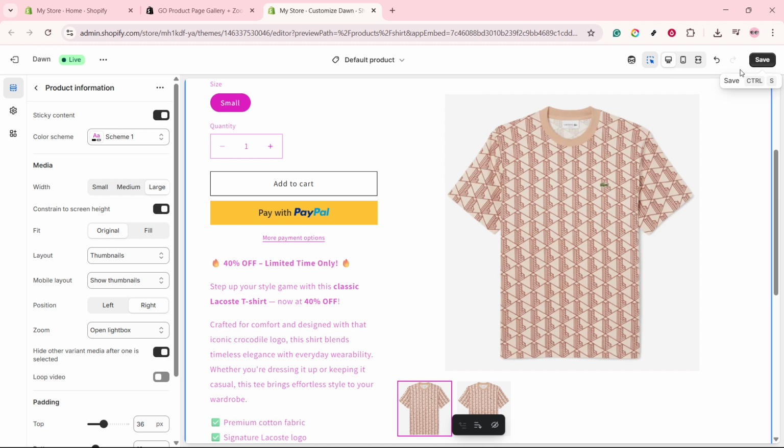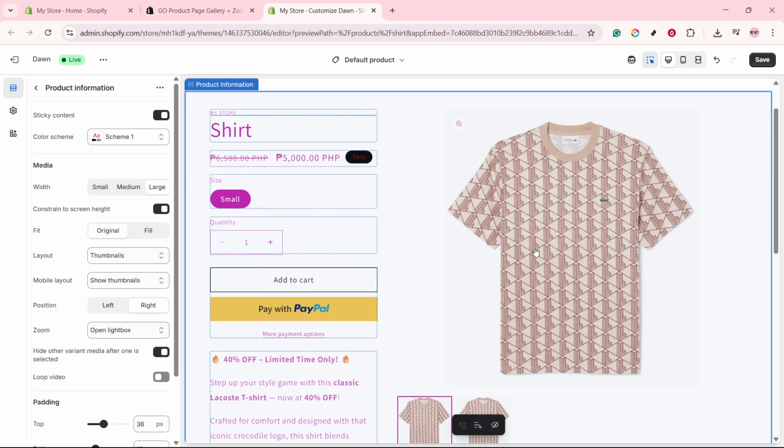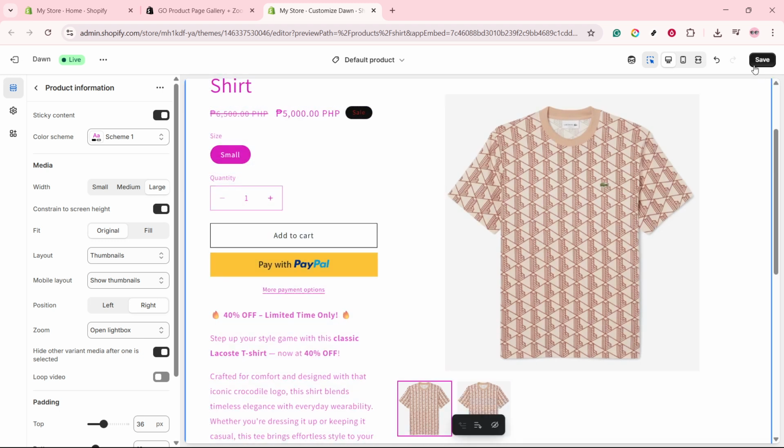By following these steps, you've successfully added a product image gallery with a thumbnail slider to your Shopify store. Remember that a more interactive and visually appealing product display can significantly impact how customers perceive your store and potentially boost your sales.